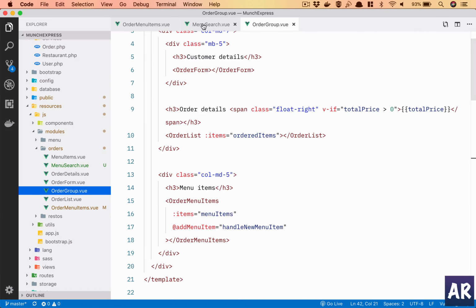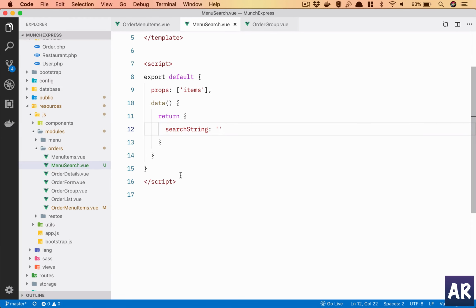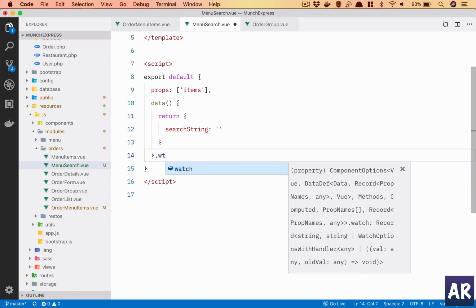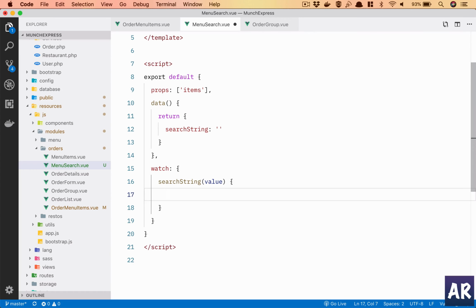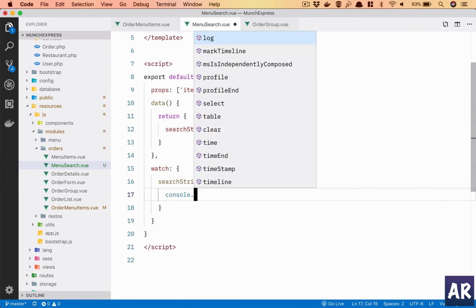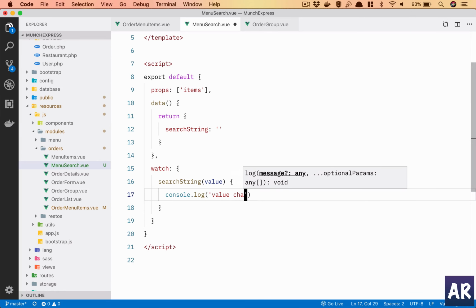Okay, so in our new component, which is this menu search, we are going to hit upon a new Vue API, which is watch. What watch allows us to do is basically, as the name suggests, keep a watch on any of the data properties which we have. Which means anytime this search string changes, we will have this function being called. Value changed, type the value.